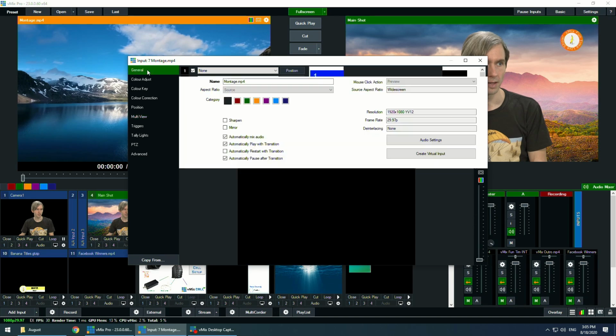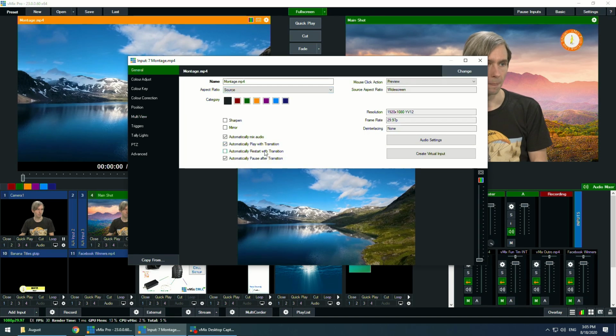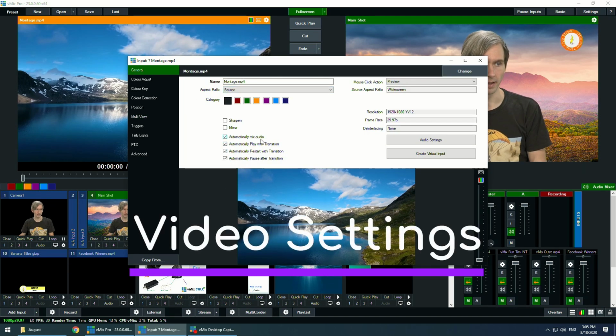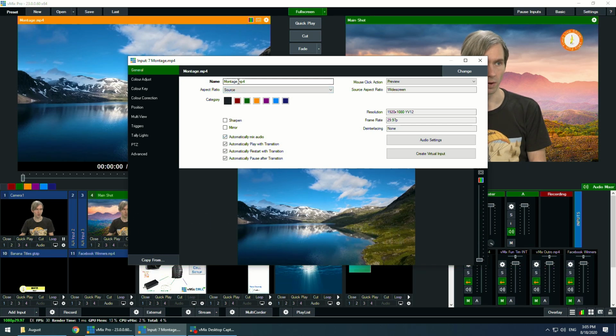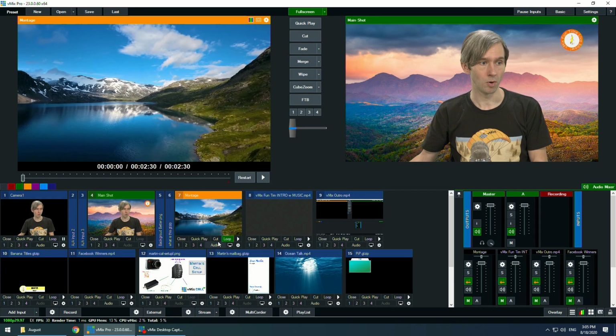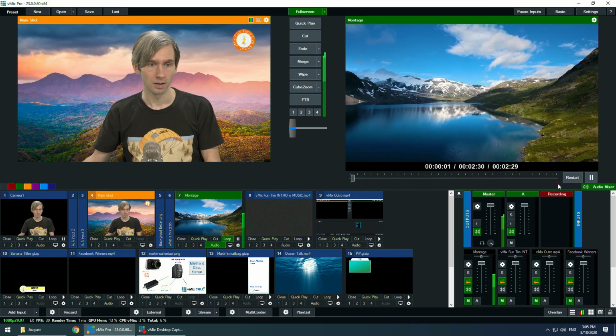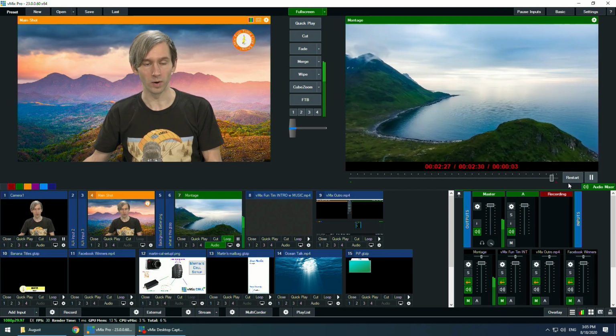And in the settings here, if we go to general, we probably want to automatically restart it and automatically mix audio as well. So a lot of the times I'll just like to remove these .mp4s as well. So that's my montage video. So now it's going to be playing and it's going to loop when it gets to the end.